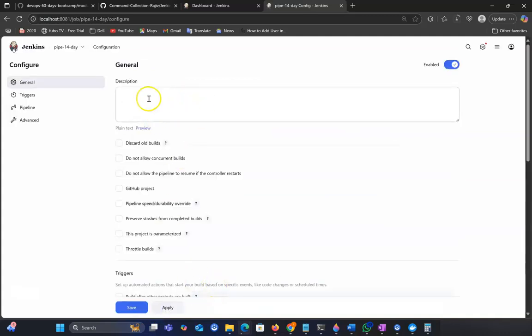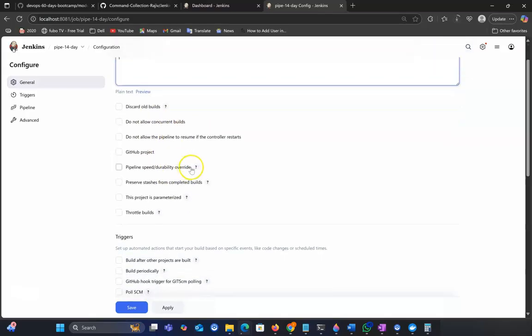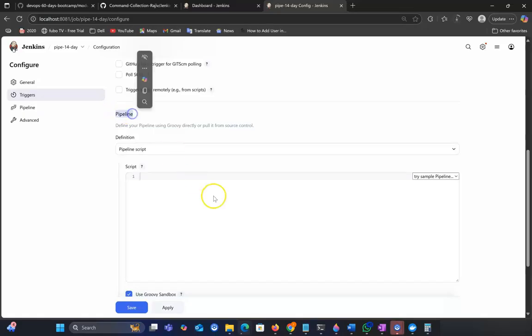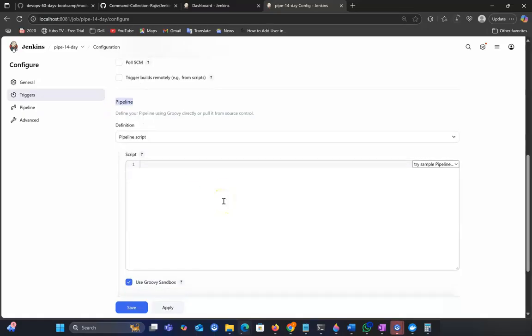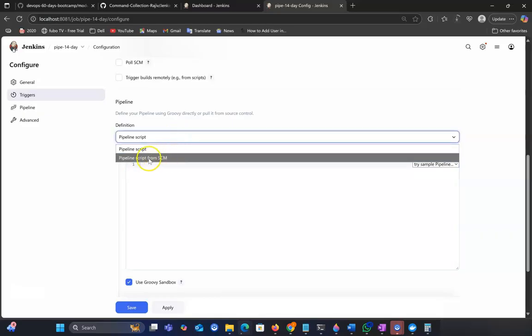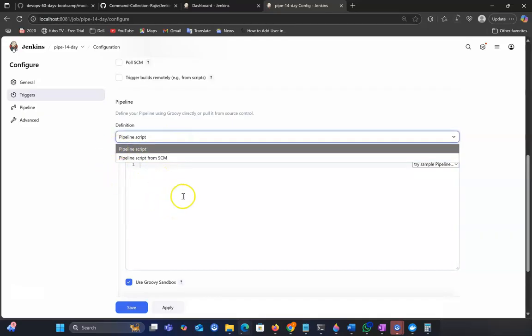So same way you can put your description here. Here is some stuff we will discuss later. If you scroll down, there is the pipeline option. Basically there are two options we can use for a pipeline project. One is you can write your script here, or if you want to use a Git repository, then you need to use the SCM. I will show you both ways.